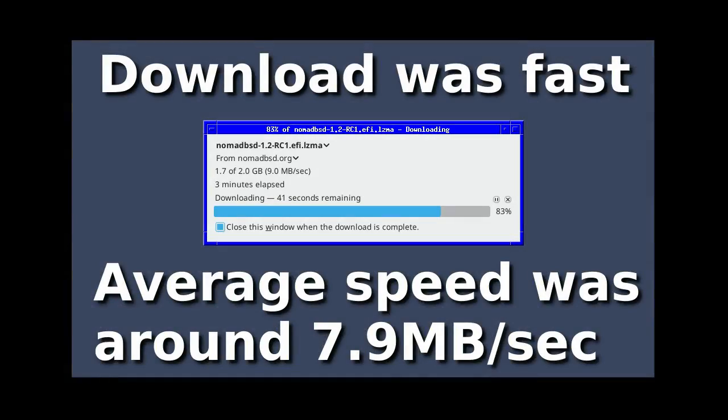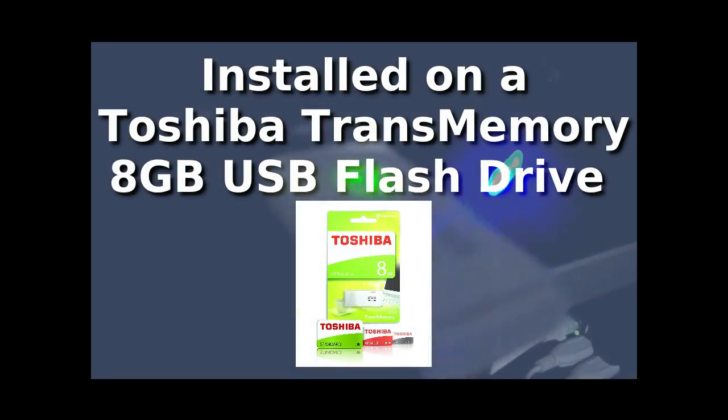Download was fast, with an average speed of 7.9 megabits per second, and it was installed on a Toshiba Transmemory 8GB USB flash drive.